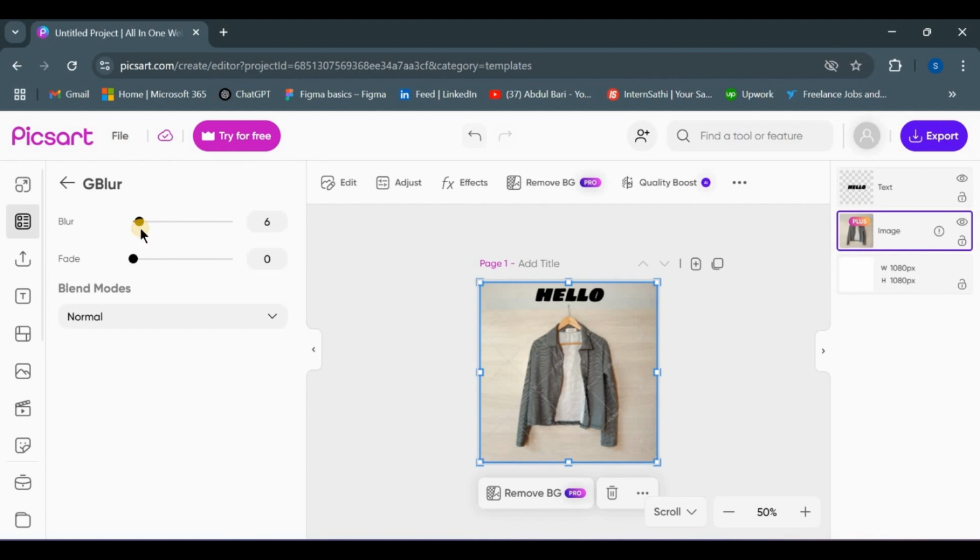Zoom in while refining edges to get a smooth and natural blur around your subject. And that's how you can blur background in Picsart.